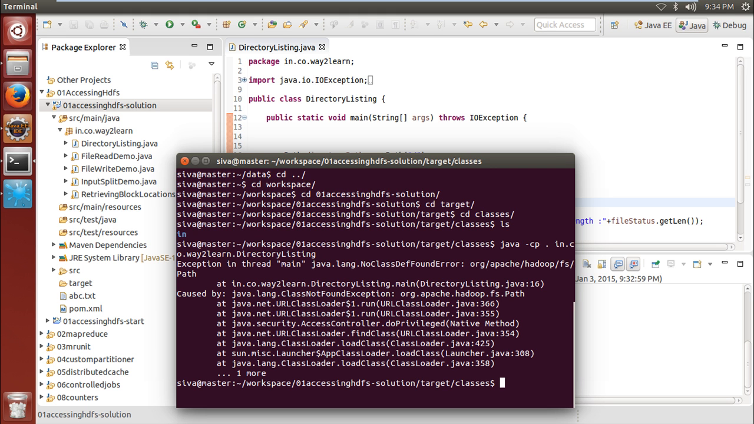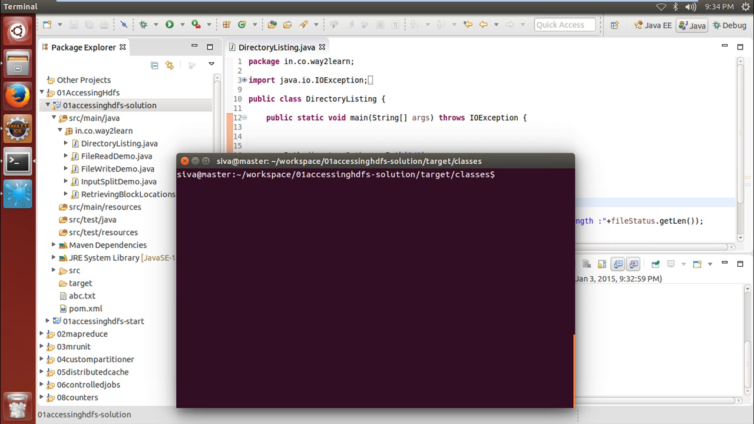Let me check. What is it saying? There is no class for org.apache.fs.Path. That means whenever we are running this Java class, the Hadoop related jars should be in the classpath, is it? How to add Hadoop related jars in the classpath? Let me show you. There is a command called hadoop classpath. Just let me show you what happens.